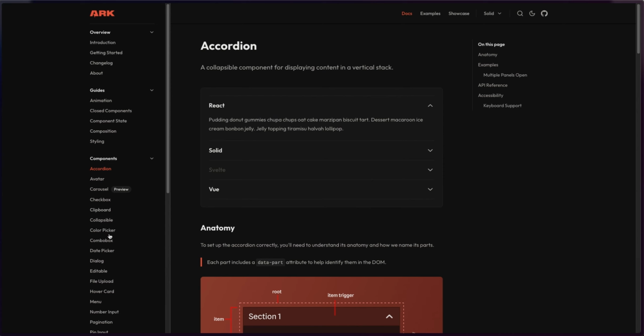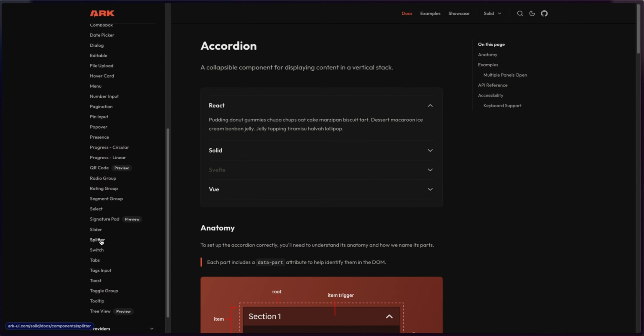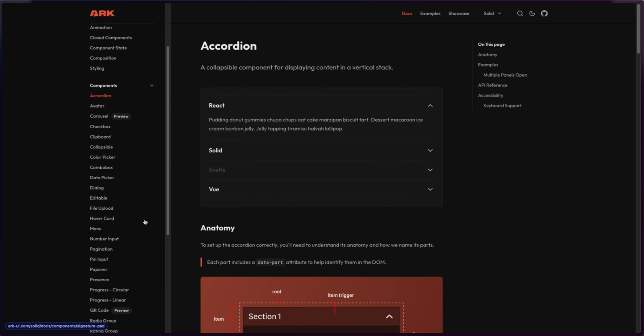But there are some components that I can't find right here, like the text input. I don't know the reason why they didn't add this here, but overall, I think I'm going to give this 9 out of 10. So let's move on to Flowbite.